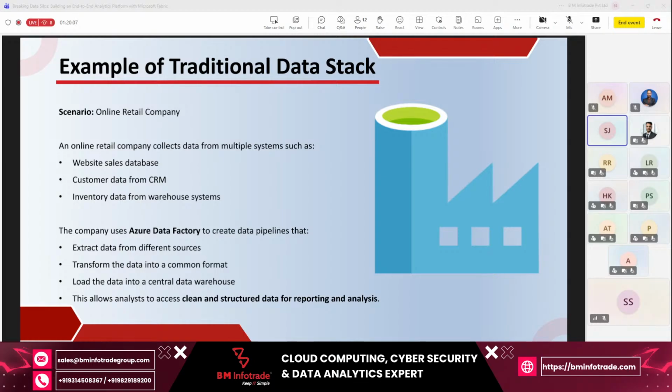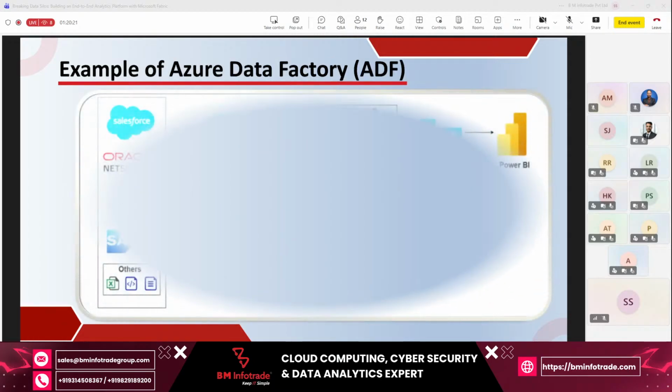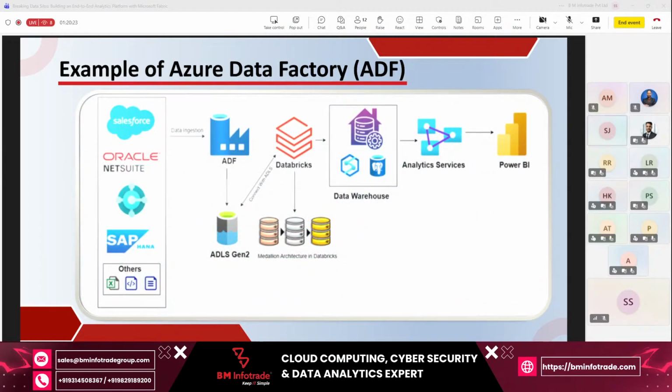This is the hidden complexity of a traditional stack. It works, but it is fragile, expensive, and time consuming to maintain. And this is exactly the complexity that Microsoft Fabric eliminates.